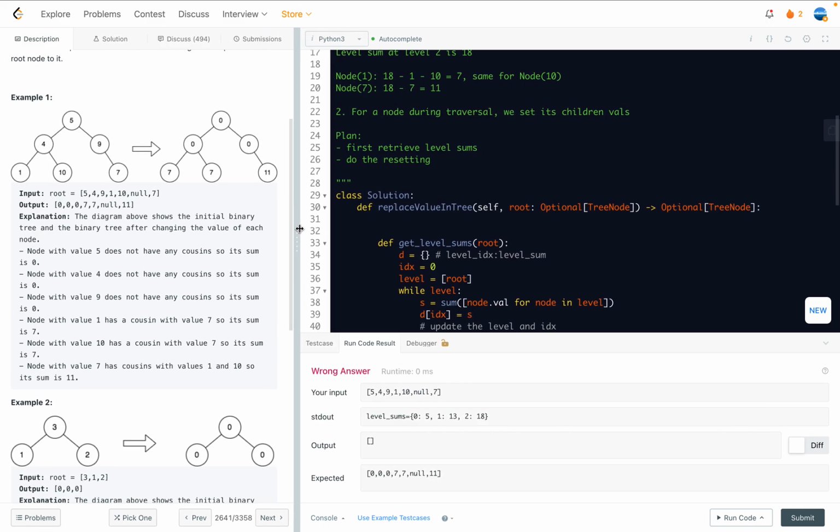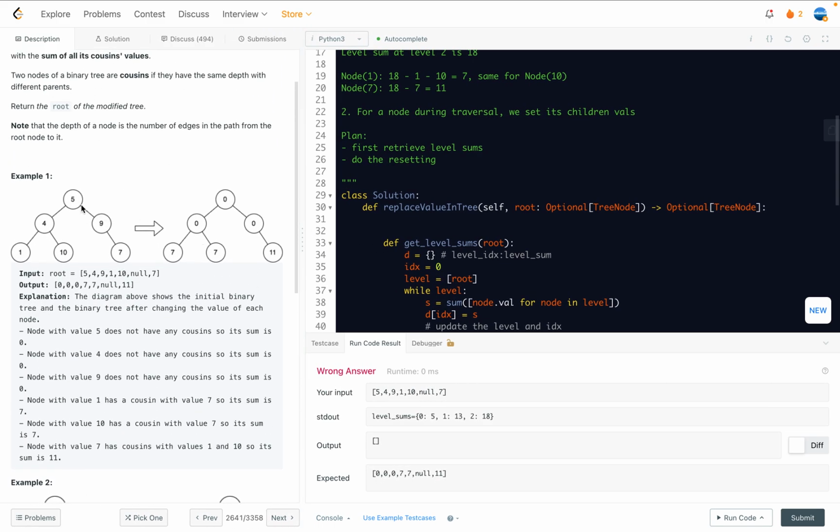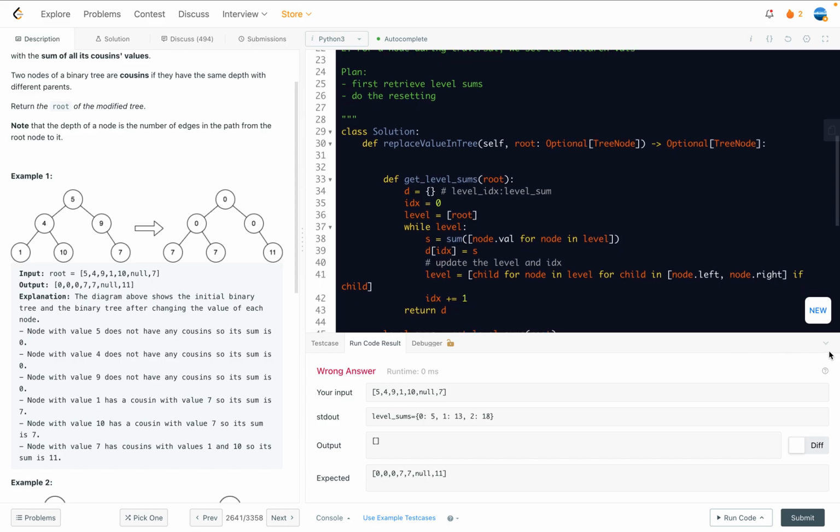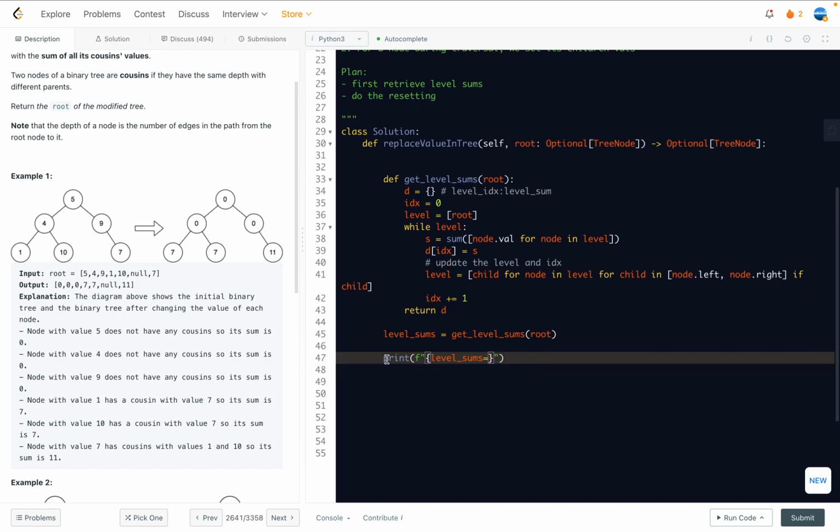So for the first example, we get 5, 13, and 18. So level 0, 5, level 1, 13, and level 2, 18. Here I'm using the assumption that root is at level 0, but the index is not essential for this problem, just as long as you use it in a consistent way. With that said, now we are ready to do the resetting.